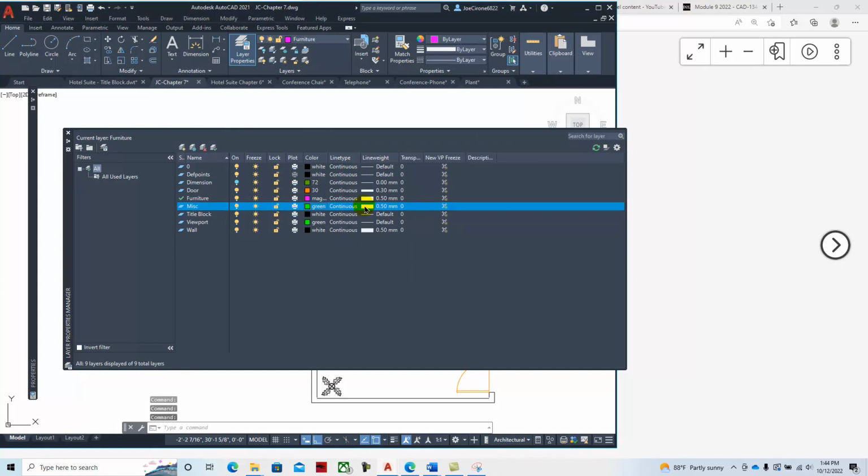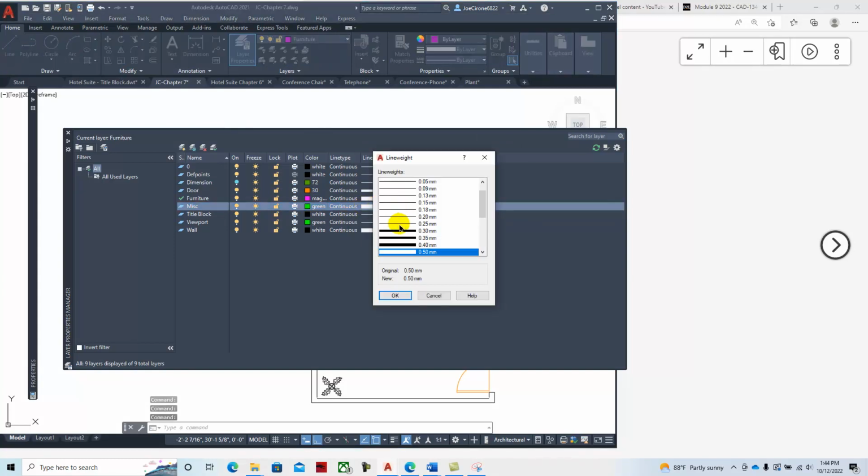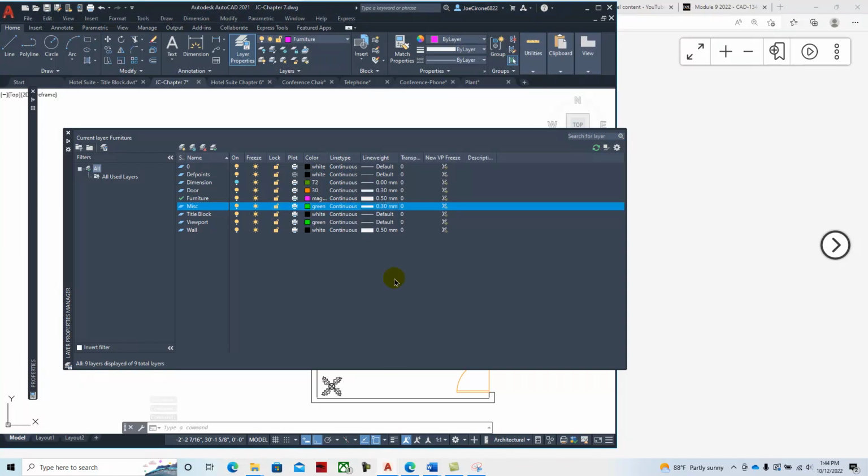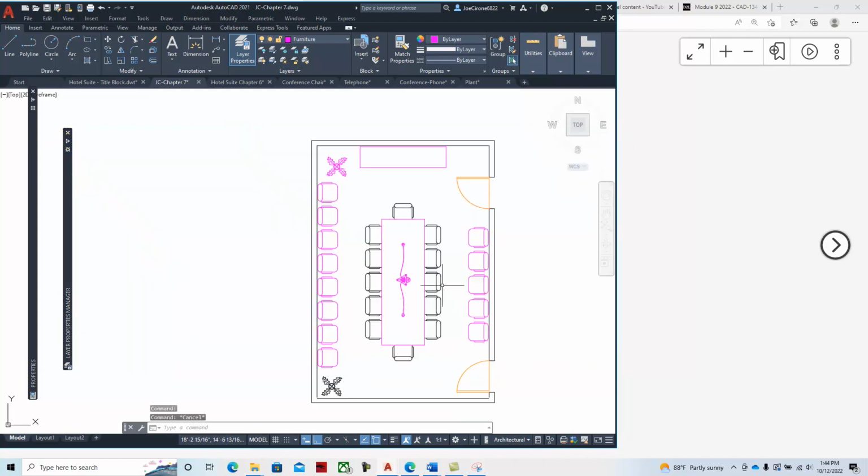I'm going to tone down the line weight to 0.3 so that the phone and the plants are not too bold. And I don't have to make this layer current, I just need to create it. And then once I've created that layer, I can click on the object I want on that layer and put it on that miscellaneous layer. Same with my two plants.